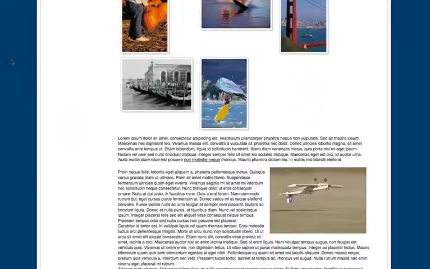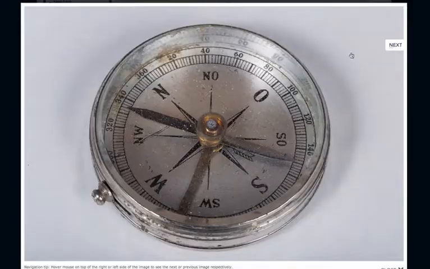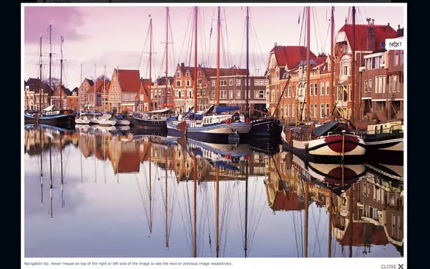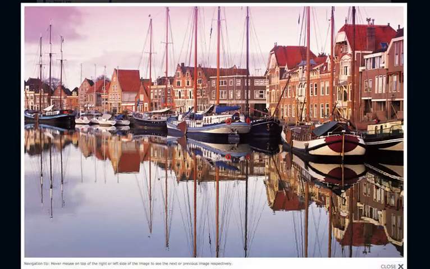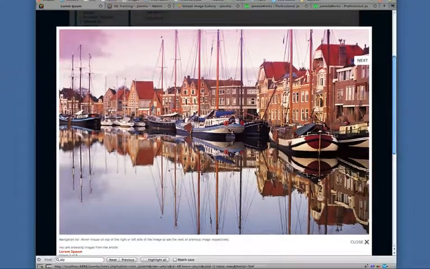So now if I come back over to my lorem ipsum article, I now have thumbnails and a simple image gallery of the images that are in that directory. I'm able to have a quick slideshow, previous, next. You can use your arrow keys to go to the previous or next picture.